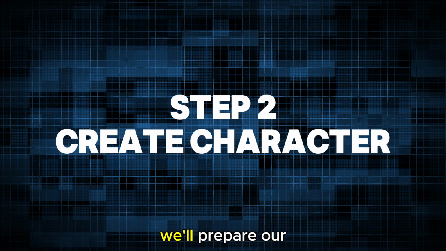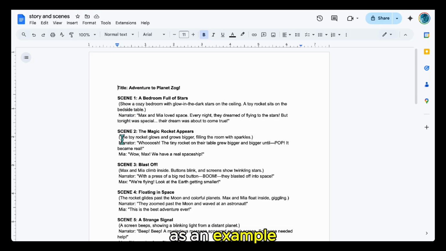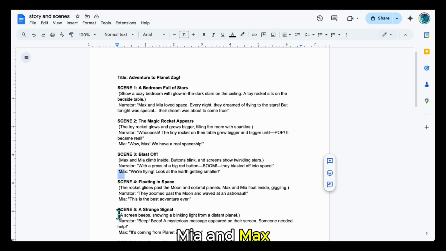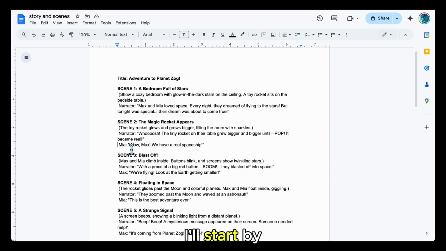In this step, we'll prepare our scenes. As an example, I'll set up the first 2 scenes, and then you can follow along and create your own videos. First, I'll refer to the story we saved and look at the characters. We have a girl character named Mia and Max. Since the first shot is Mia, I'll start by creating the Mia character. Then, I'll bring her to life using the backgrounds provided here.